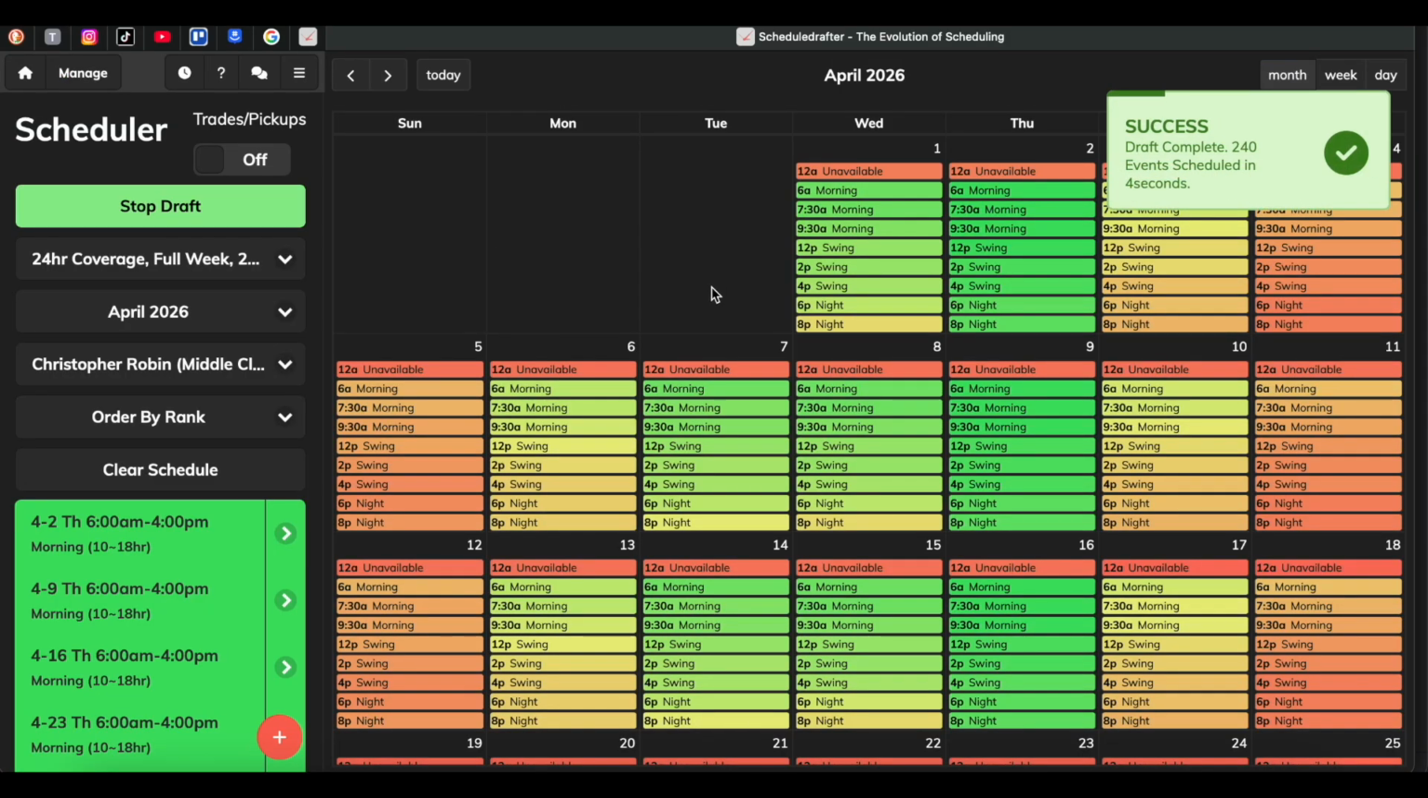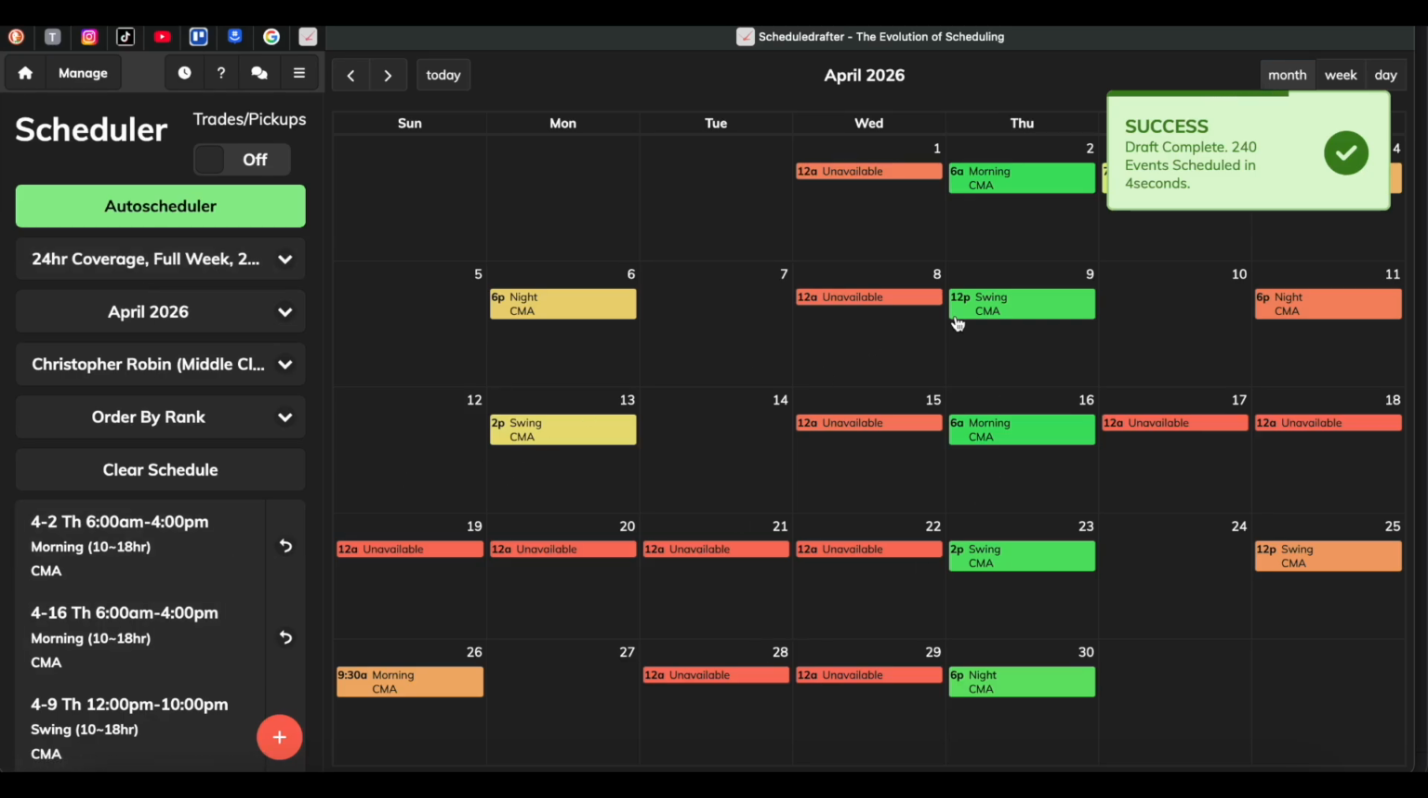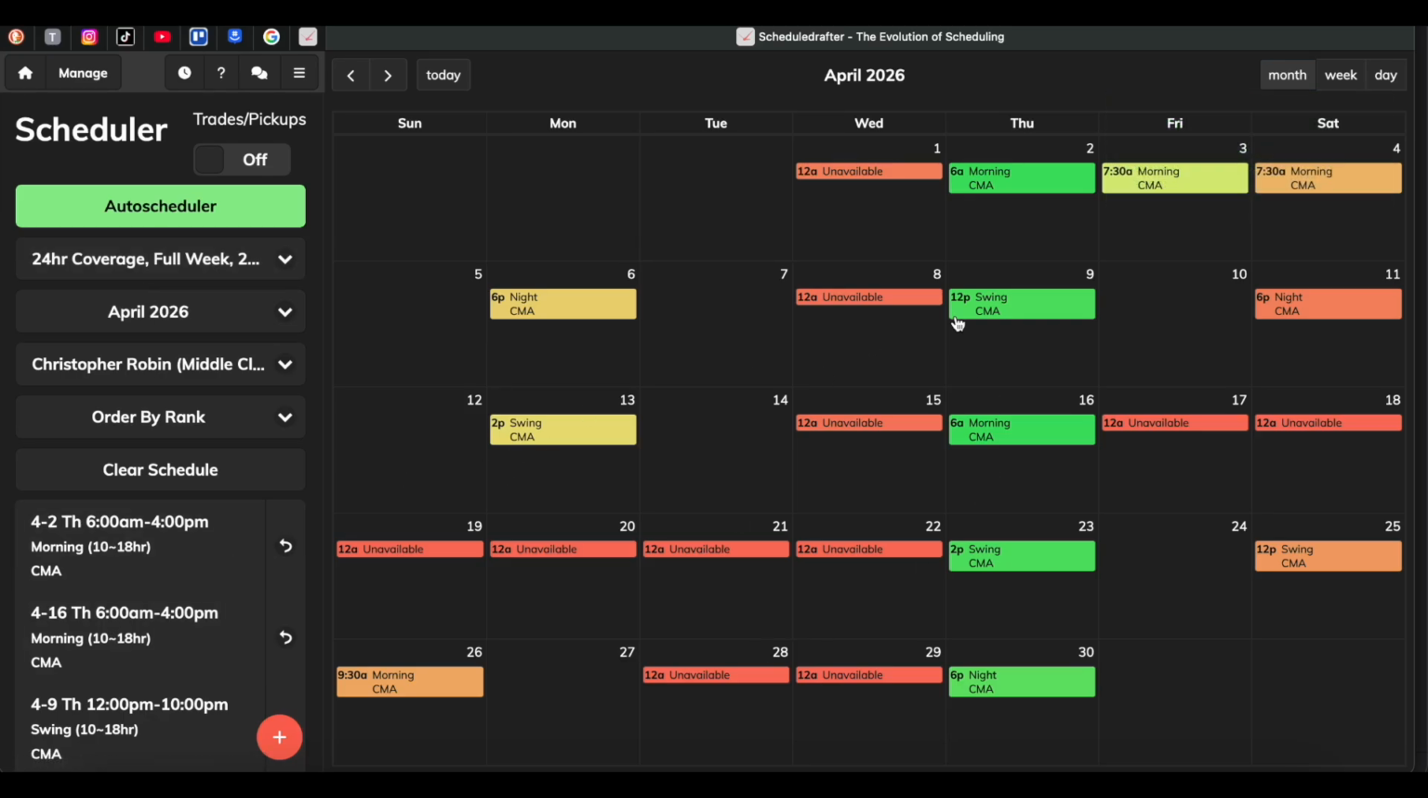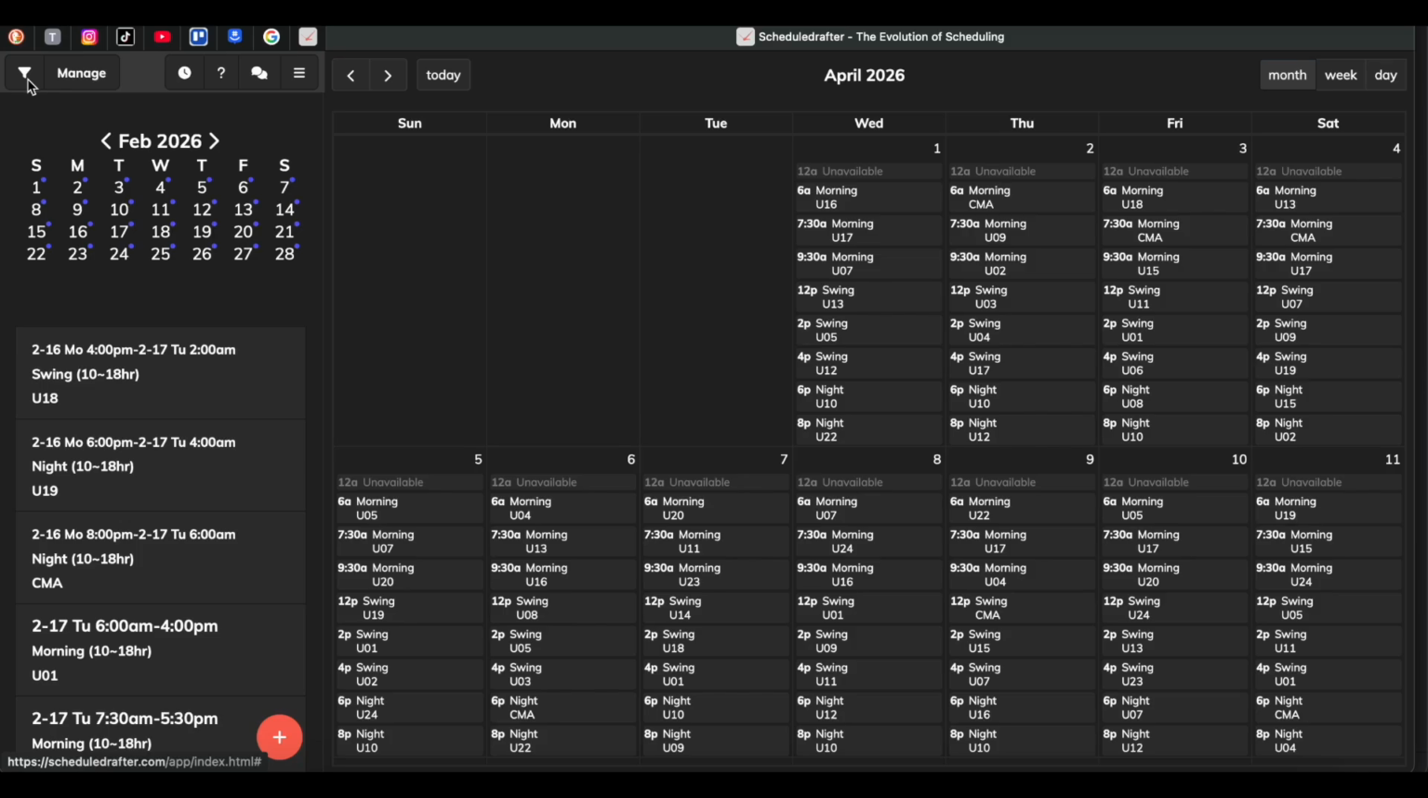And if you're doing this on your phone, you probably only see this left side, so you don't get the full picture. But you still can do everything you want to do from this left side. All right, so then here we go. So we got April ran. We'll turn trades and pickups on, and then let's go back to April and see what we can do there from a standpoint of trades.